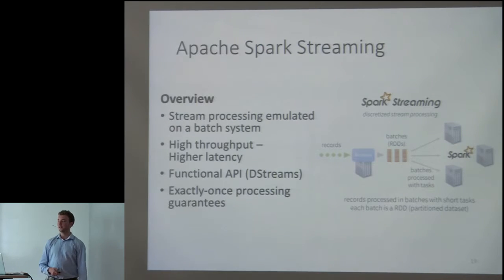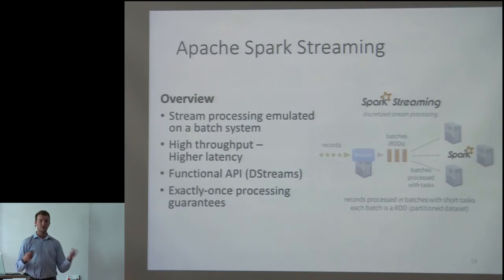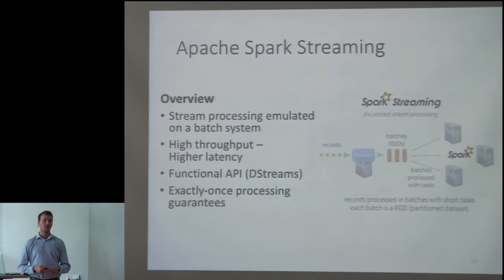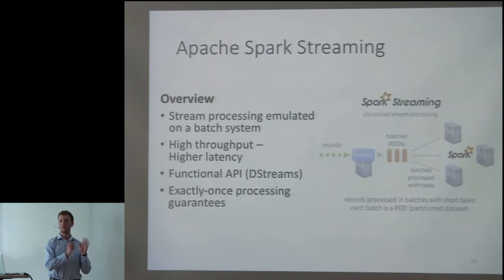So let's move to Spark Streaming. Spark Streaming takes a radically different approach to stream processing as opposed to Storm and Flink. It uses Spark as the underlying system, which is inherently a batch processing system. So what happens for Spark streaming programs is that streams are discretized into small batches of records, micro batches, which are represented as Spark RDDs.